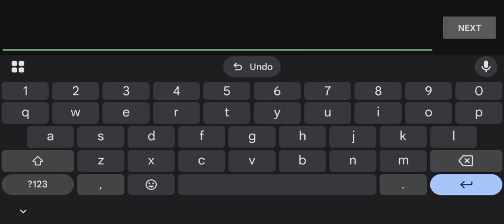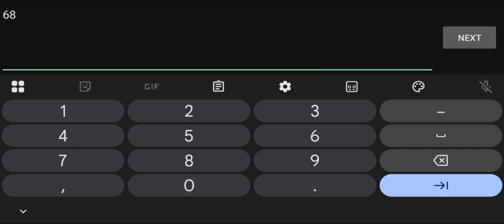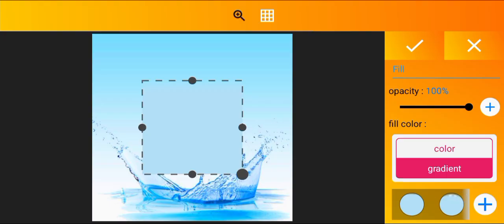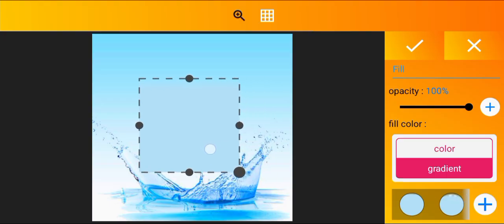So the color code I'm going to be using for this is B2E0F8. Next. Then done. Then I'll click on OK. So this is the color here now. Okay. So this is the way it is looking.